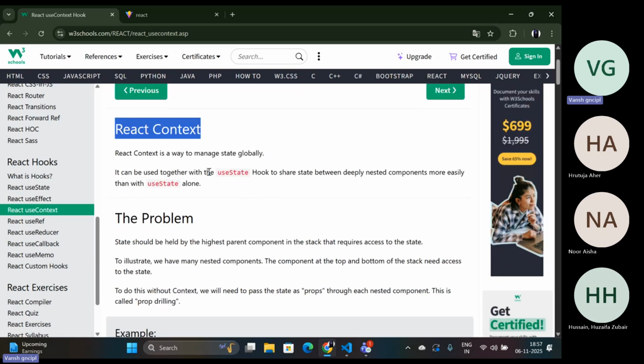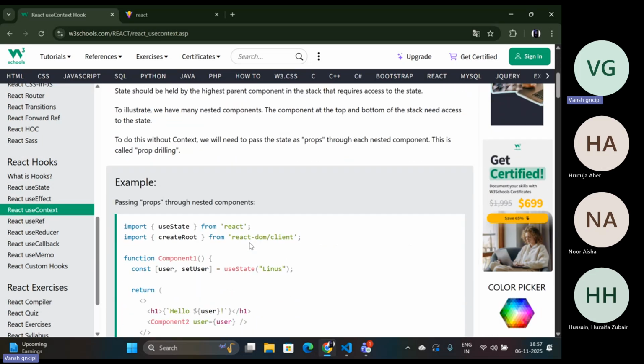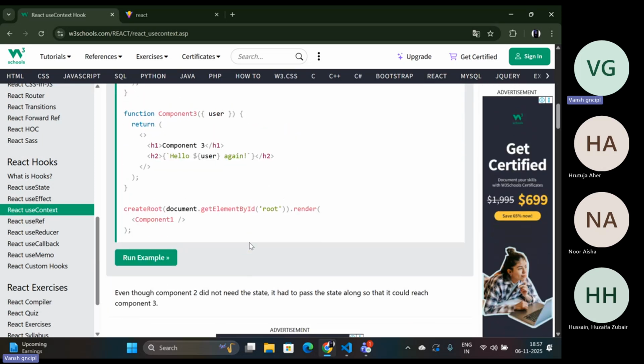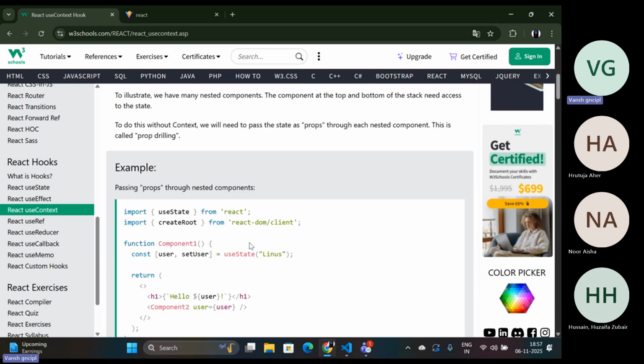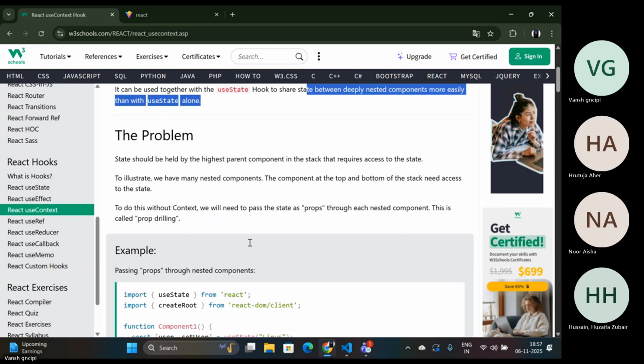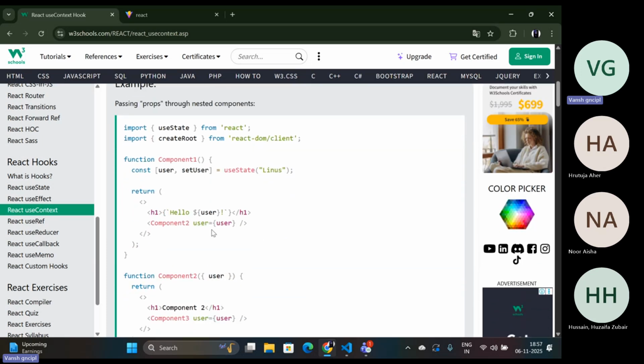It can be used together with useState also to share state between deeply nested components more easily than useState alone. The problem. So let's discuss this problem first, and then I will let you know what they are trying to say. See, state should be held by the highest parent component in the stack that requires access to state. Okay, let's try to figure it out over here. Then I will let you know what they are saying.